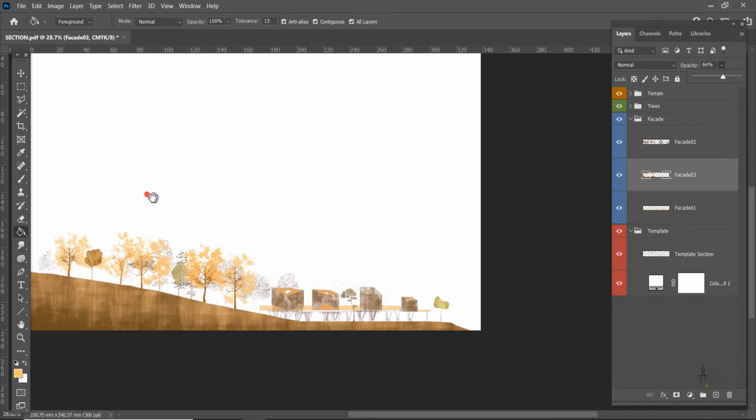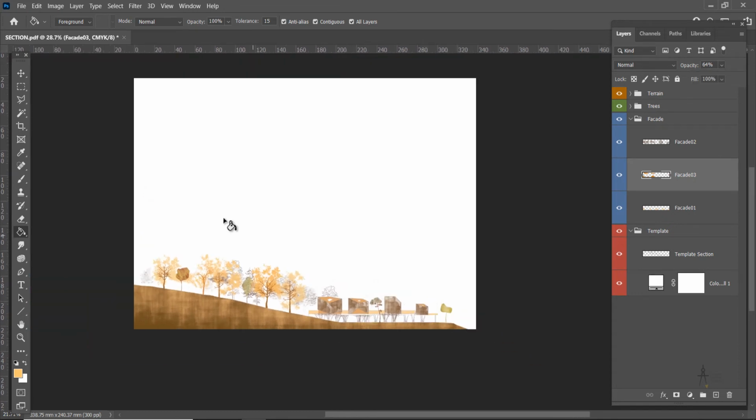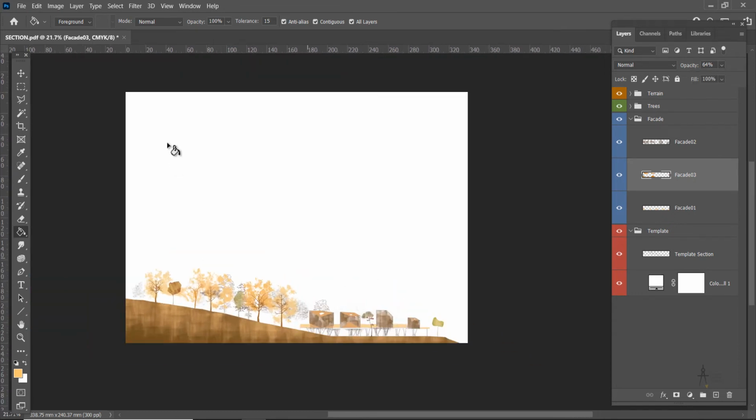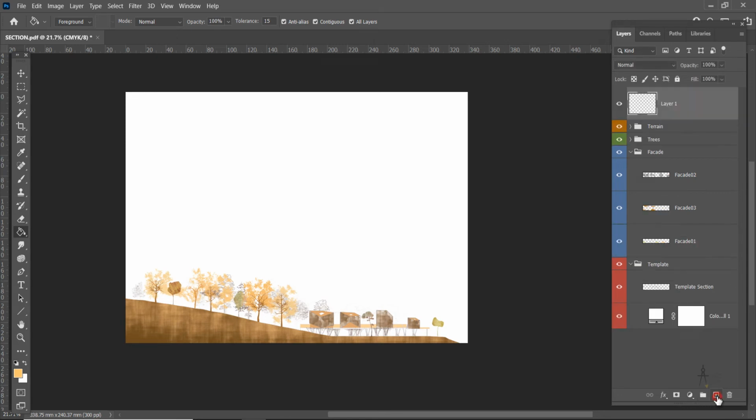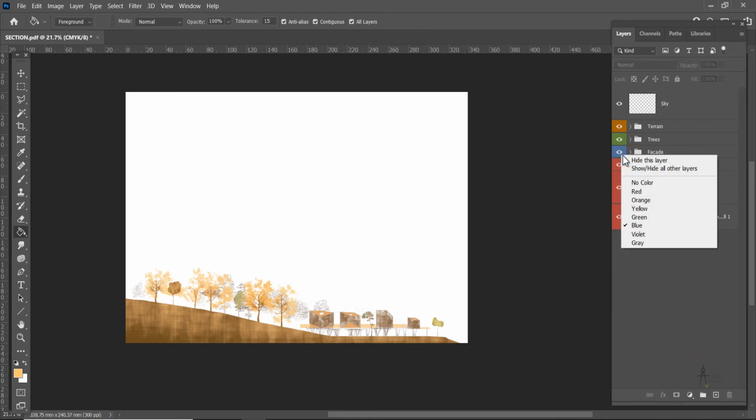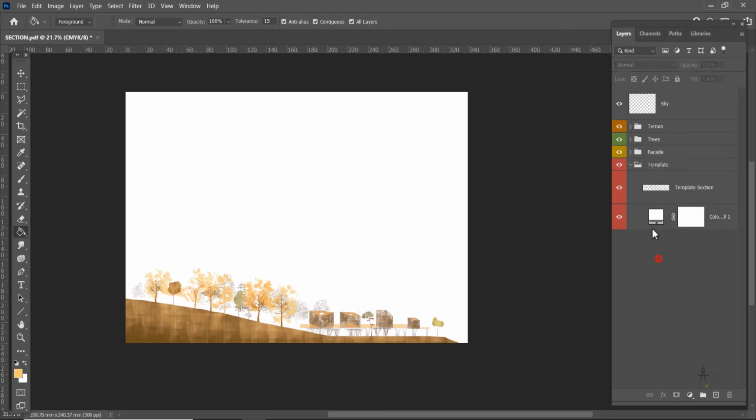Great. And finally, what I think is important, maybe this white. Imagine this is our final board, okay, and we're putting diagrams here. Maybe we want to create a sky, a gradient. For this, we are going to use the gradient tool. Create a new layer. We're going to call it sky. Maybe sky should be blue, and this facade should be, I don't know, yellow.